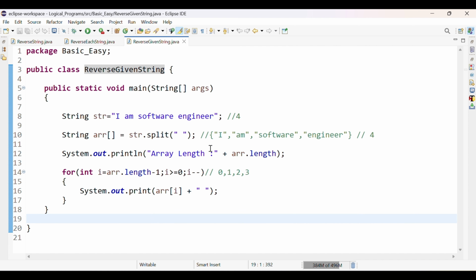It is printing the given string in the reverse order. Yeah, that is it. That's how we can print the given string in the reverse order. Thank you.